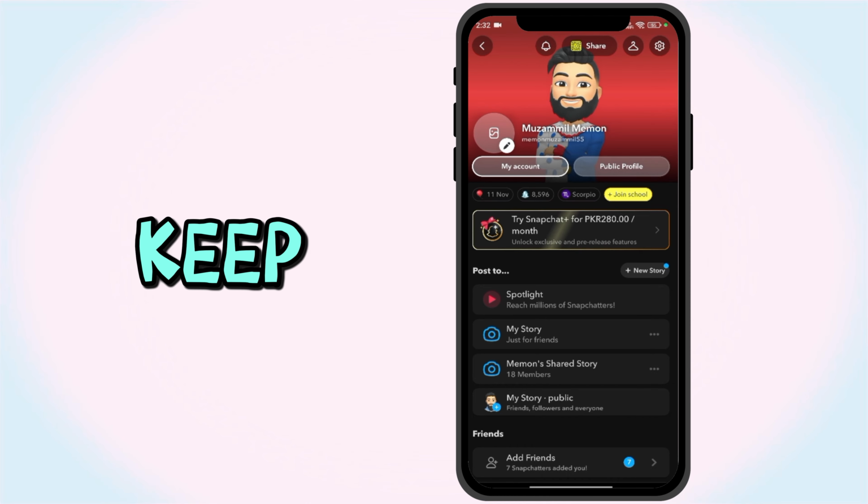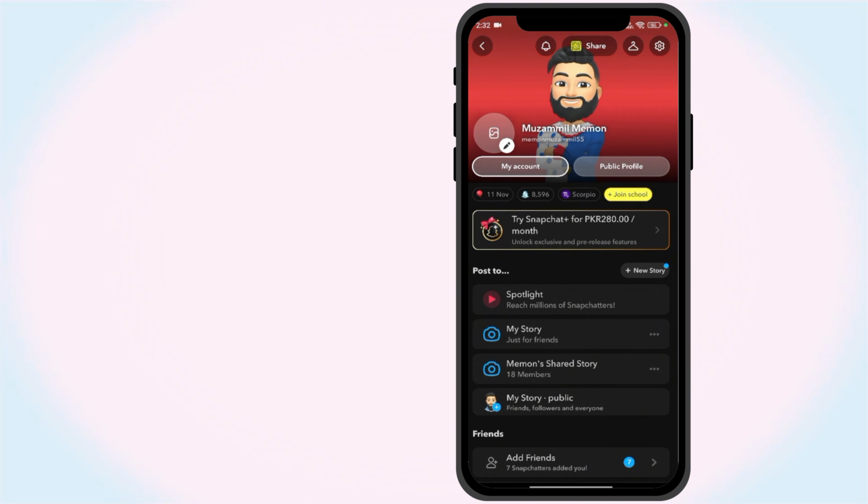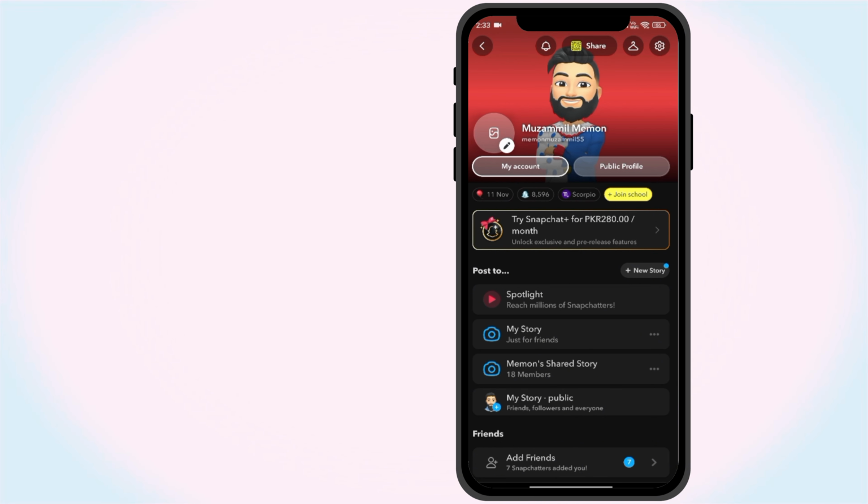Before we continue, keep this in mind: once you remove your Bitmoji, you cannot restore it with one tap. If you change your mind later, you'll need to recreate it from scratch. So make sure you're certain before deleting it.